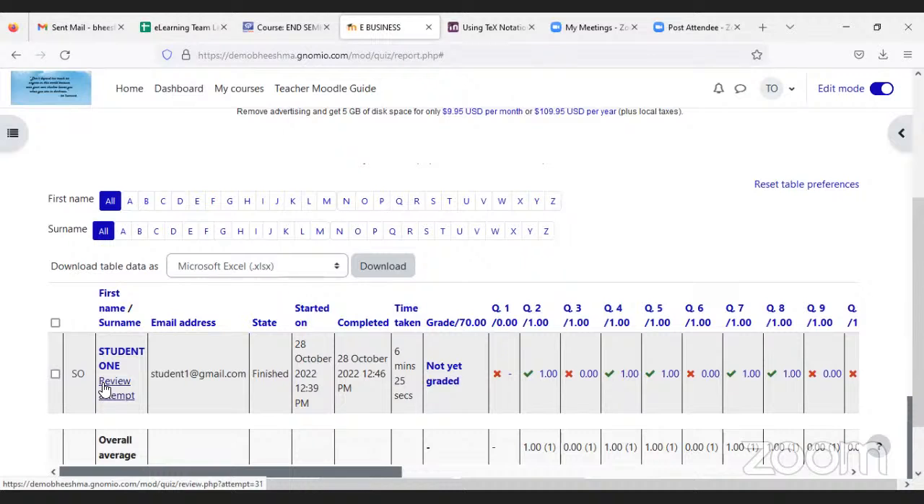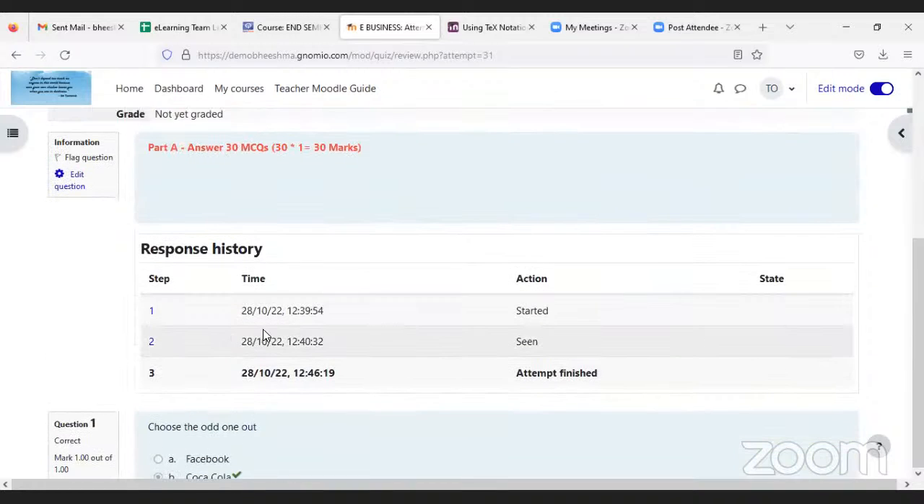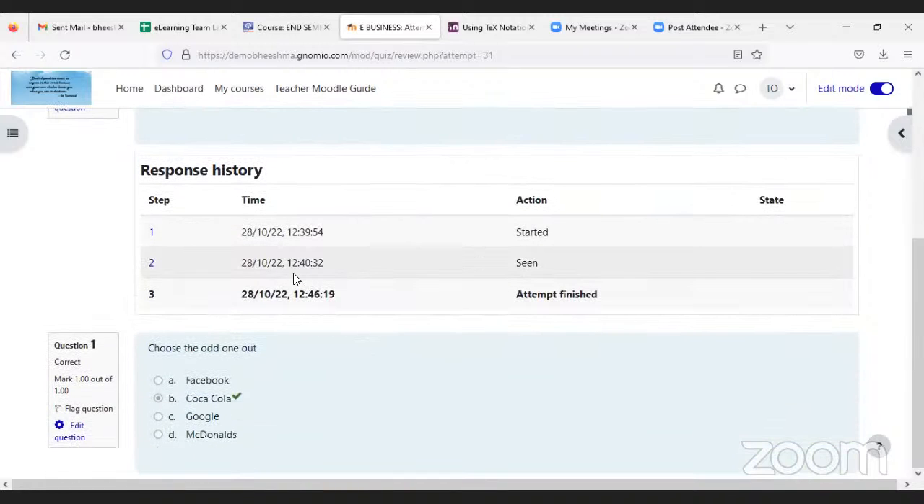Click on that particular student's review attempt, and you can see multiple times started, attempt finished. When you don't find this attempt finished, then the student is bluffing. Started, seen, but not finished. If the attempt is not finished, everything is automated, so he is lying.